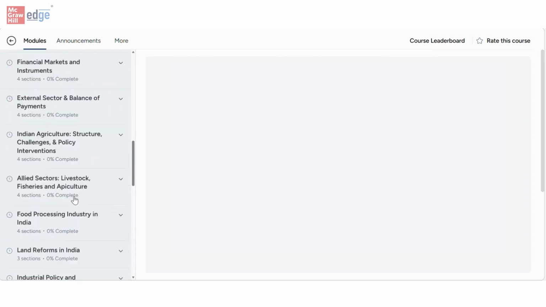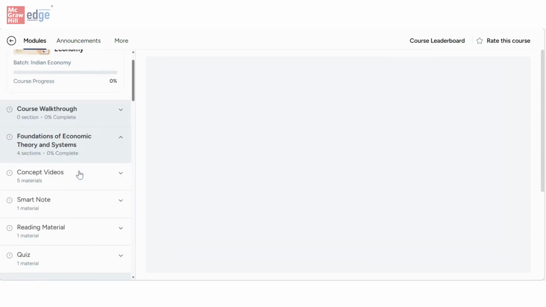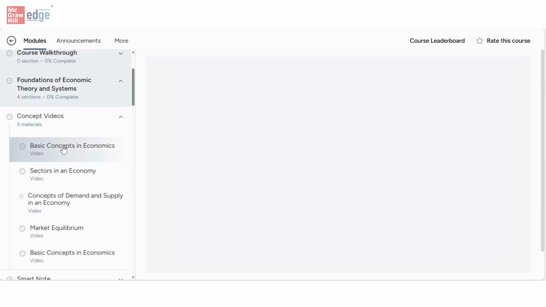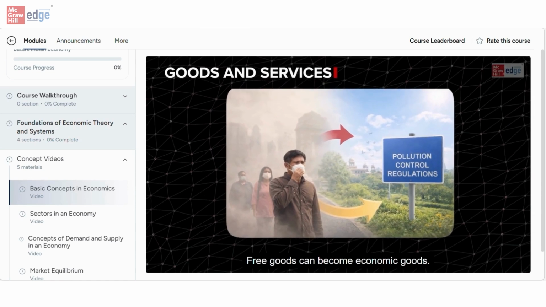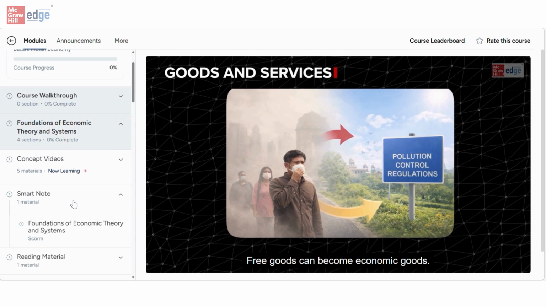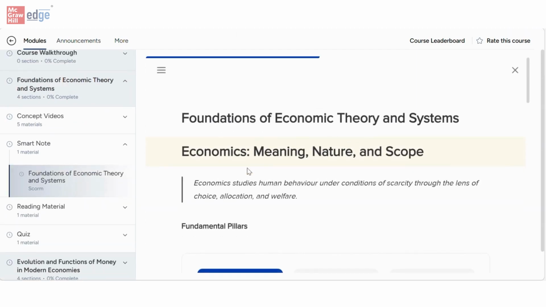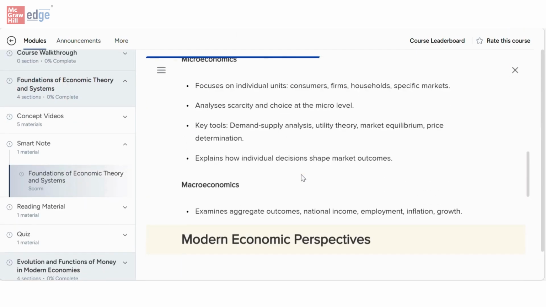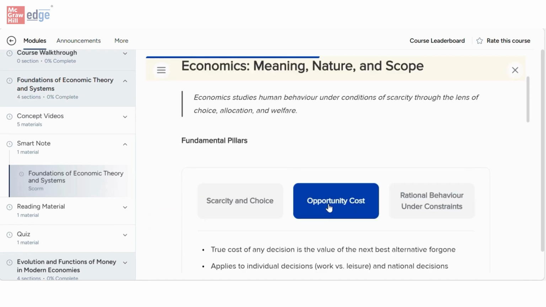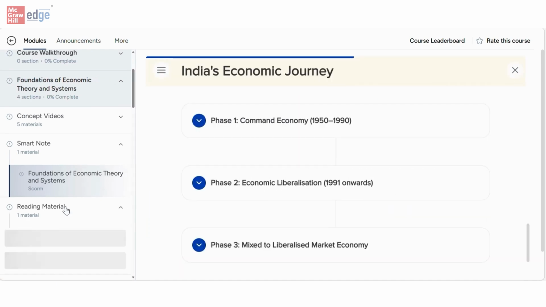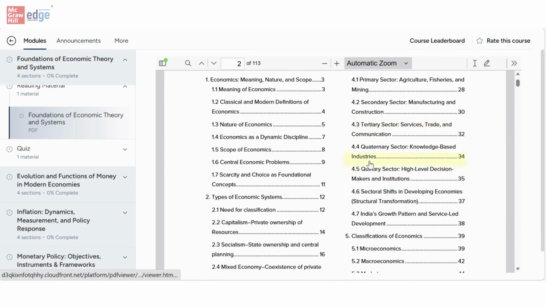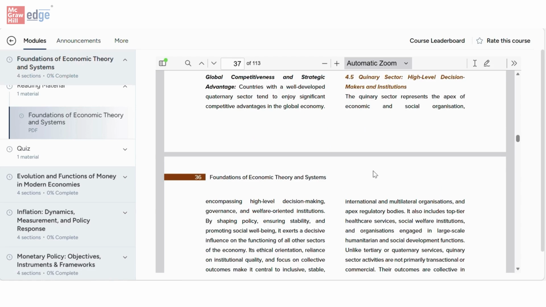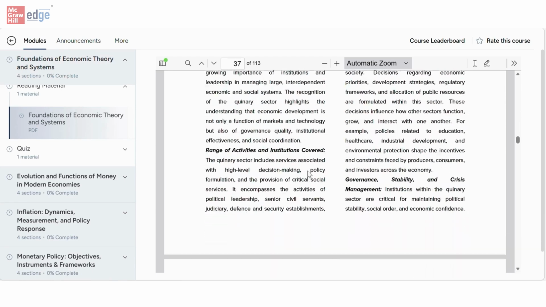Each chapter is designed to take you through a structured learning flow. You begin with conceptual videos, where key economic ideas are explained in a clear and exam-relevant manner. These are followed by smart notes. These help you consolidate your understanding through structured content and are equipped with interactive navigation. This is followed by detailed reading material. It is provided with quick navigation and covers the depths of each chapter extensively.